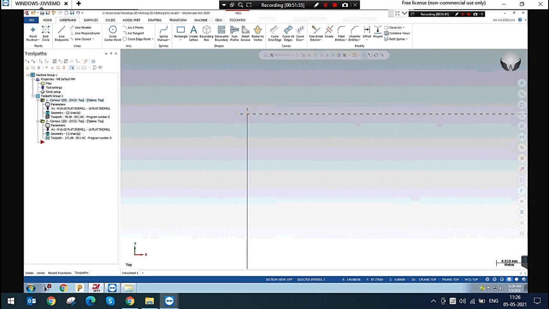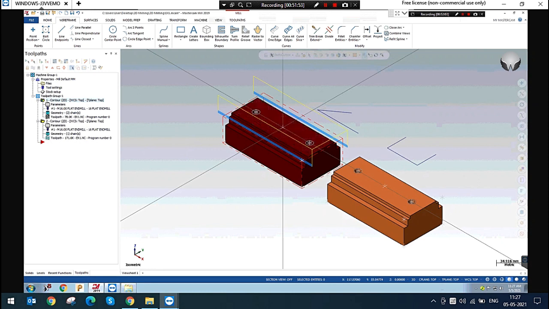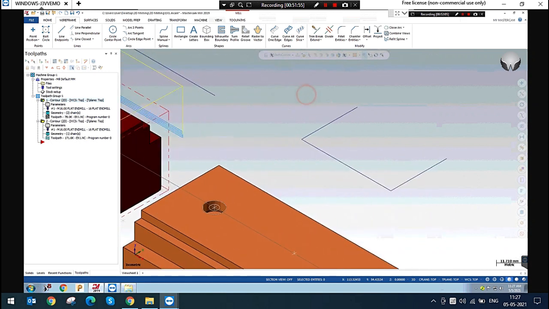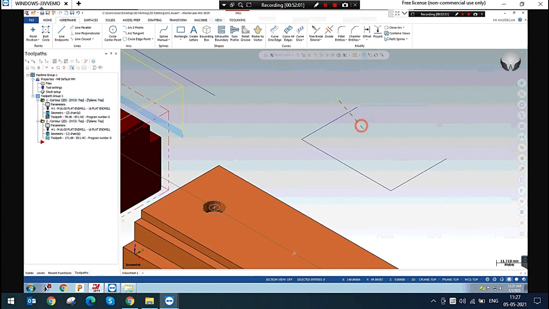So what is overlap? Line on the line, top of the line and the bottom line, right? Yes, yes, yes. Yes, I will create that.